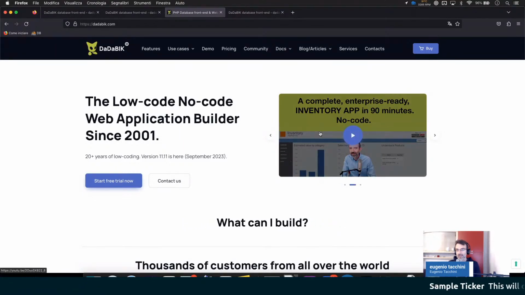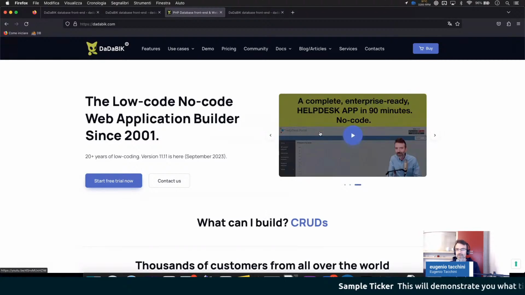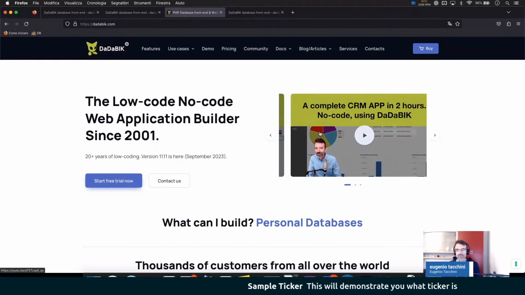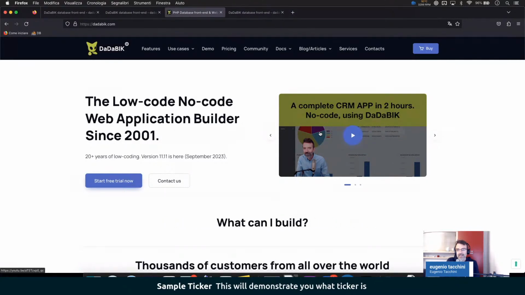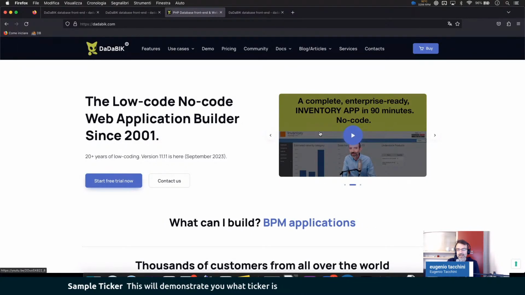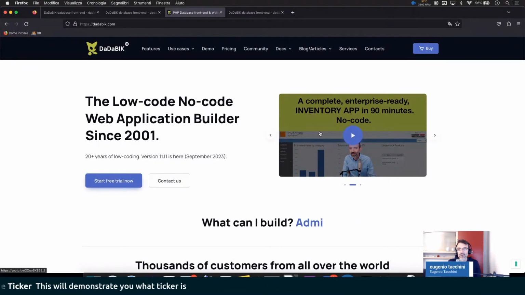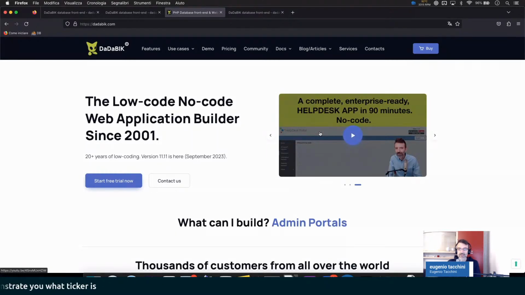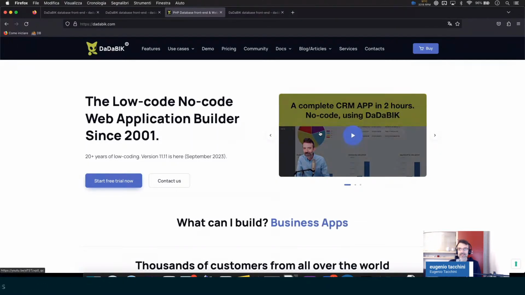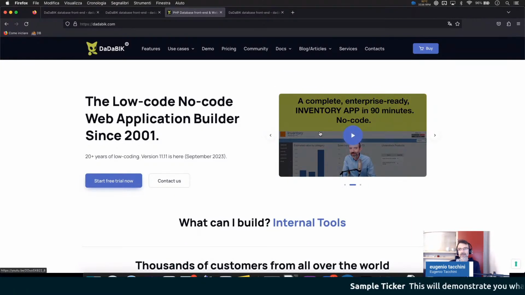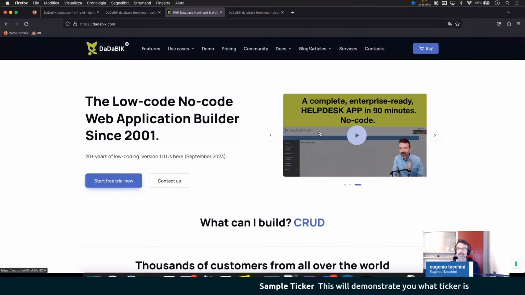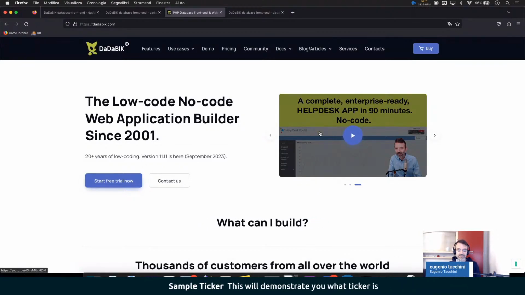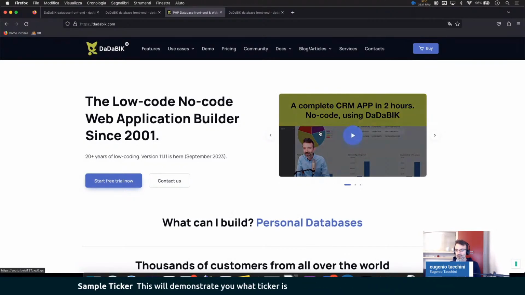Why I'm saying that? Because obviously the release of DaDaBIK 12 will impact on DaDaBIK as a standalone application, but also on AppifyText, because you will see that the application created by AppifyText.ai will have, for example, the new DaDaBIK user interface. Okay, I just wanted to clarify that.